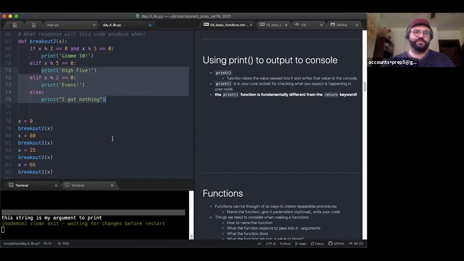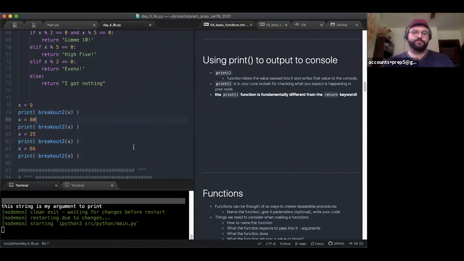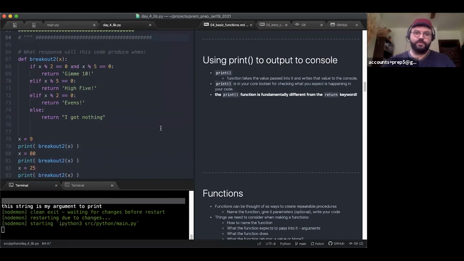So this is very much an example function. In reality, we would probably have these as return values, and then we would print out the calls. But this is just a little example function, so either way. Good question.